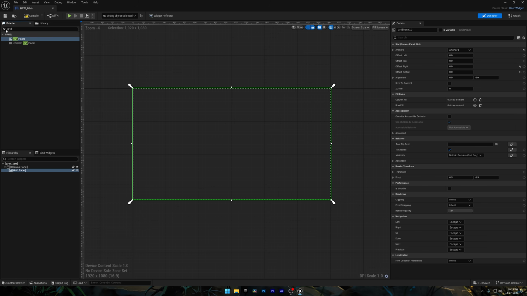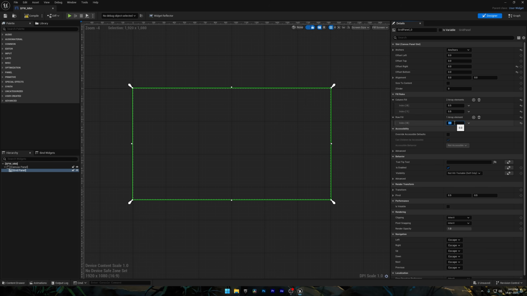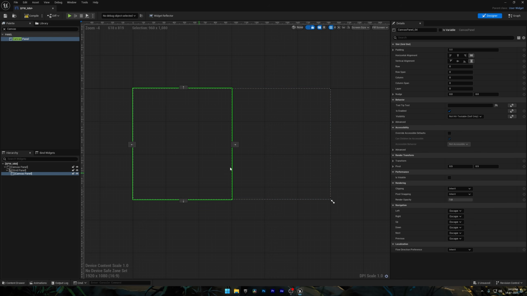aligned properly. Now to add columns to the grid panel, click the plus button twice on column fill and set both values to 0.5. Then click the plus button once on our row fill and set that value to 1. Now go back to the palette and add another canvas panel. This will go inside one of the columns we just set up. Since we now have 2 columns, choose the side where you want to place your main menu buttons.